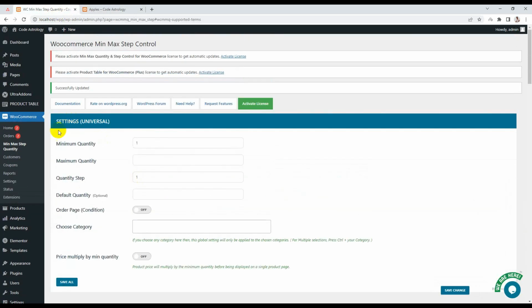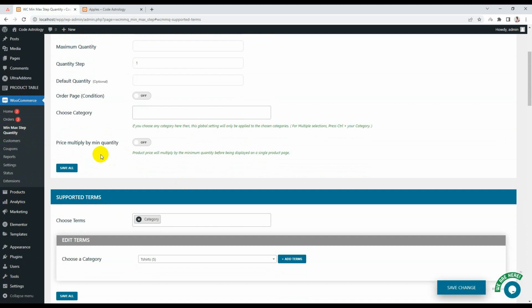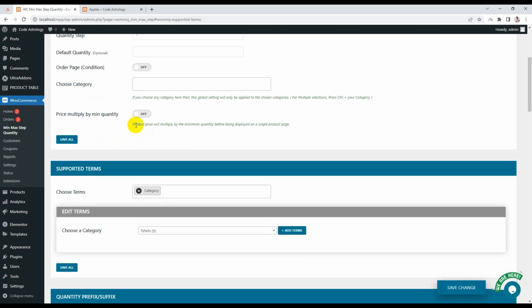When you install this Minmax Quantity plugin, you will get this menu, Minmax Step Control, and from here we have an option, price multiplied by quantity, meaning quantity or any quantity. Just turn off this option and save.